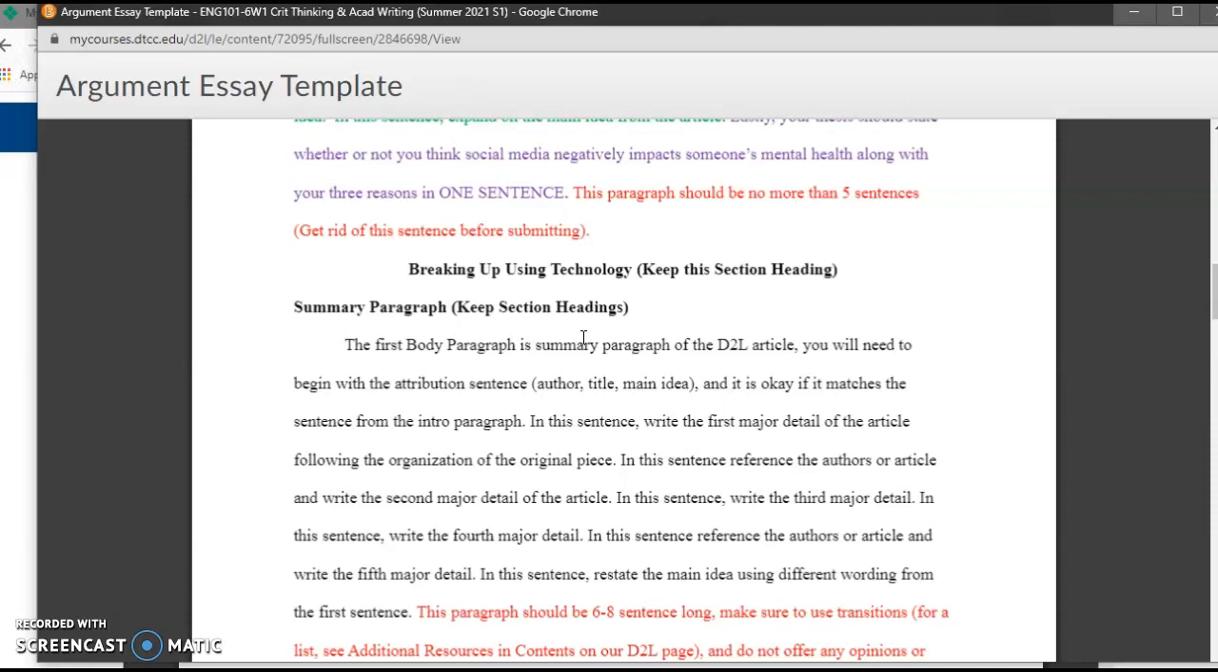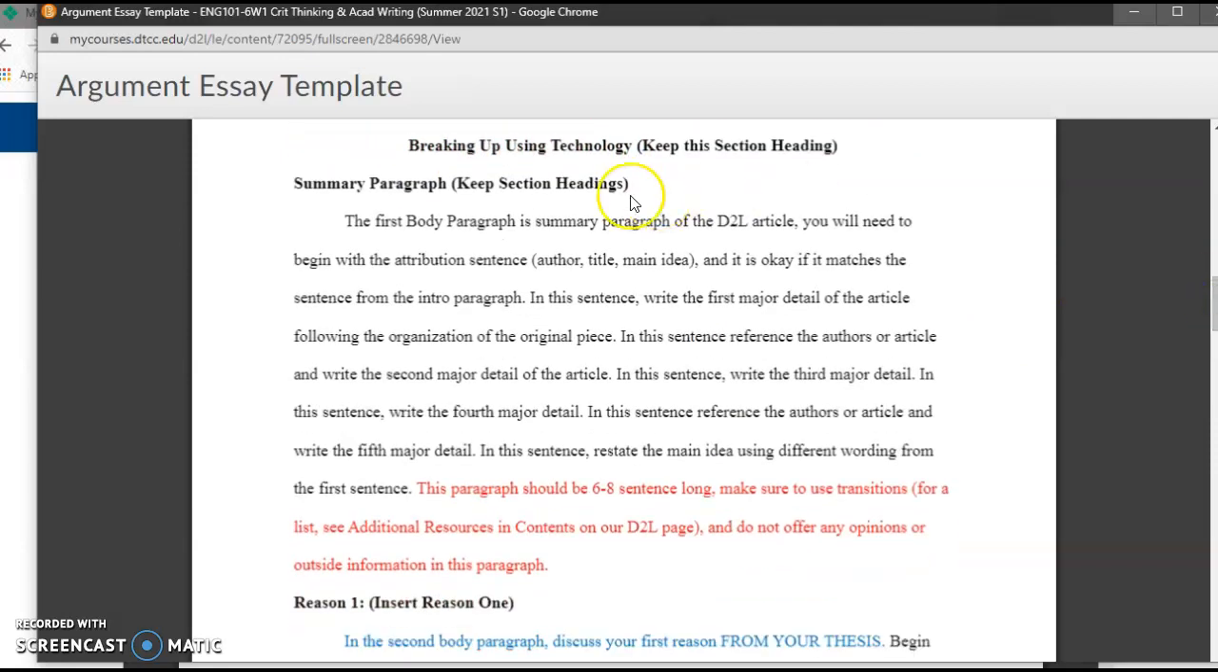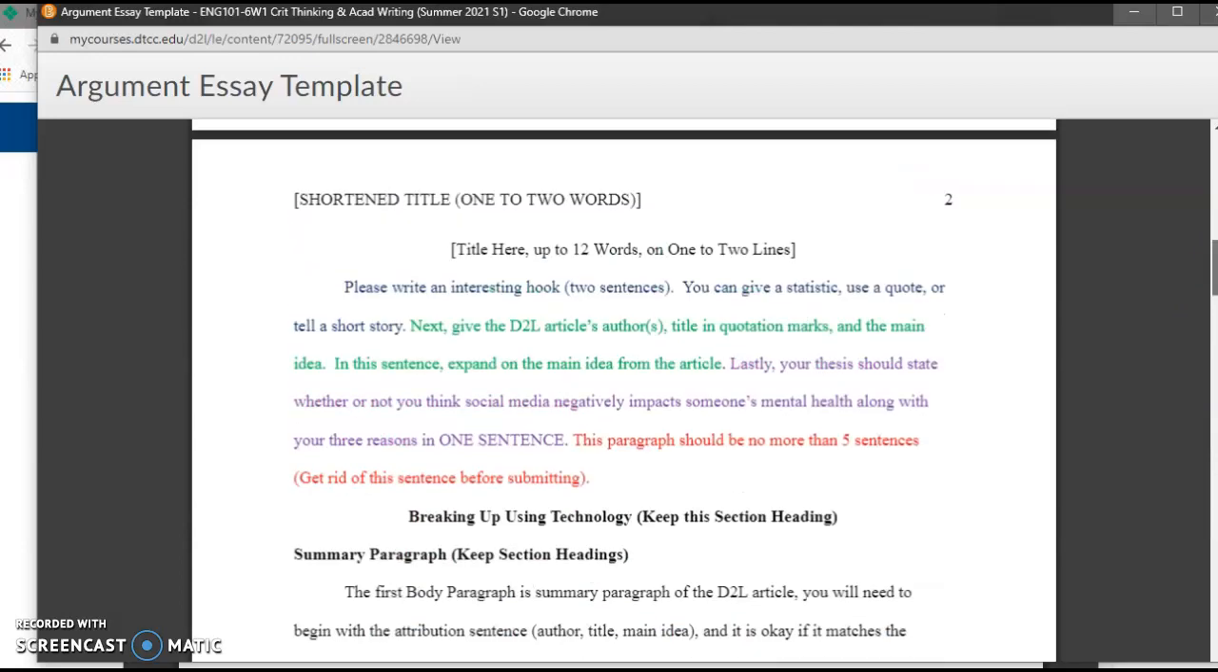All right, so our section heading for all body paragraphs can be something like breaking up using, so here's my example of breaking up using technology, or you could do something like the effects of social media, whatever you need to do. Remember, this is an example. I would not keep this one because it doesn't deal with our topic. All right, and then the subsection headings will just section off the summary paragraph and each response paragraph. So each response paragraph and the summary gets a subsection heading.